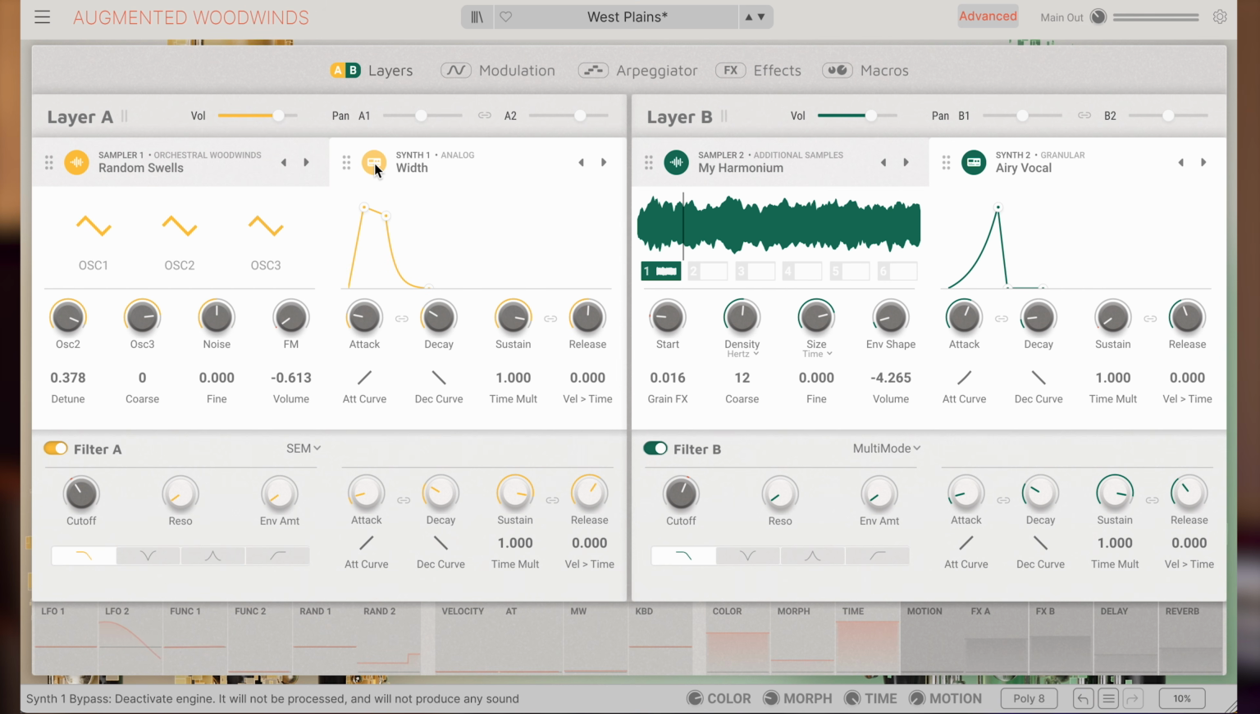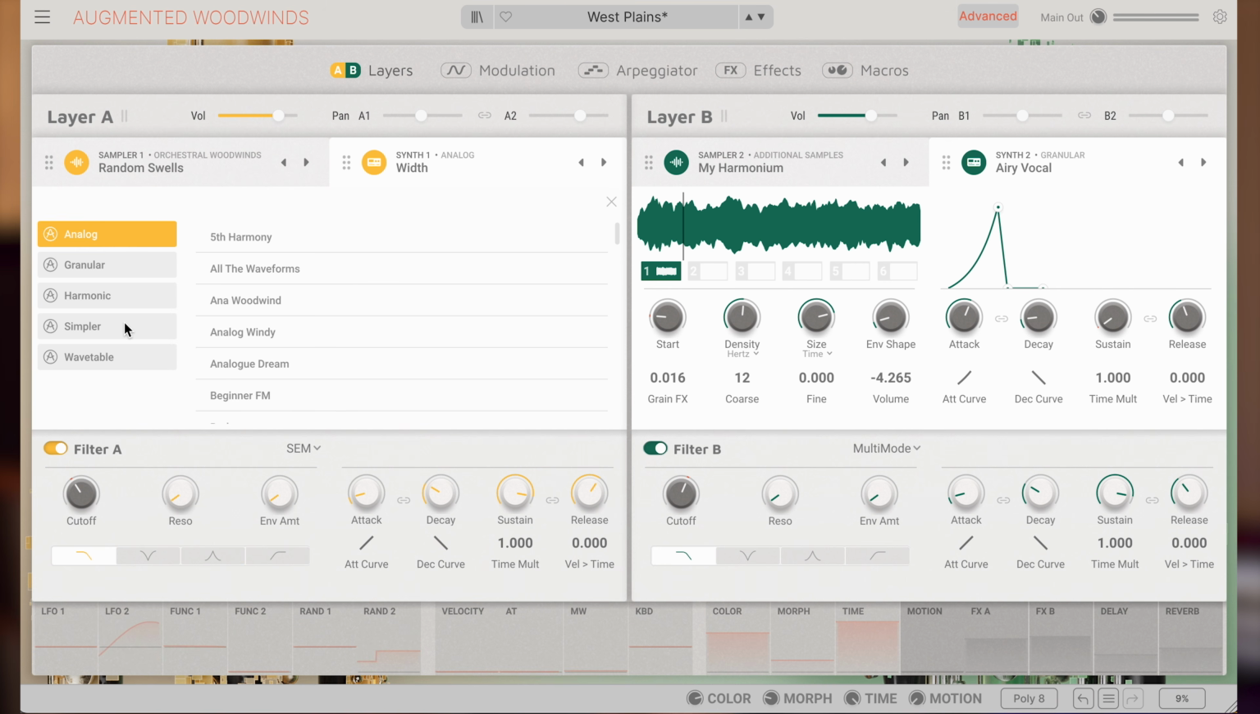On top of that, the synth section of Augmented Woodwinds comes with a simple sample engine called Simpler to help you add textures, loops, or atmospheres.